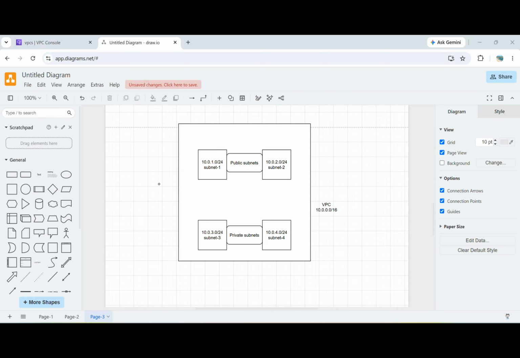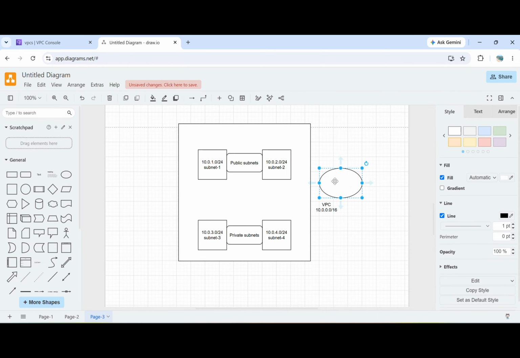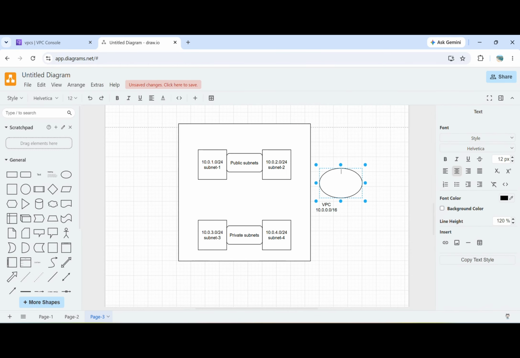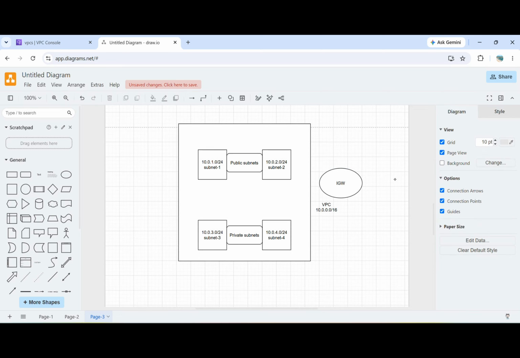Now comes the internet gateway, where it will be placed. The internet gateway will be placed here, IGW in short. It will send internet traffic to your VPC. Whatever traffic comes from the public or outside hits the internet gateway, and the internet gateway allows the traffic into the VPC.